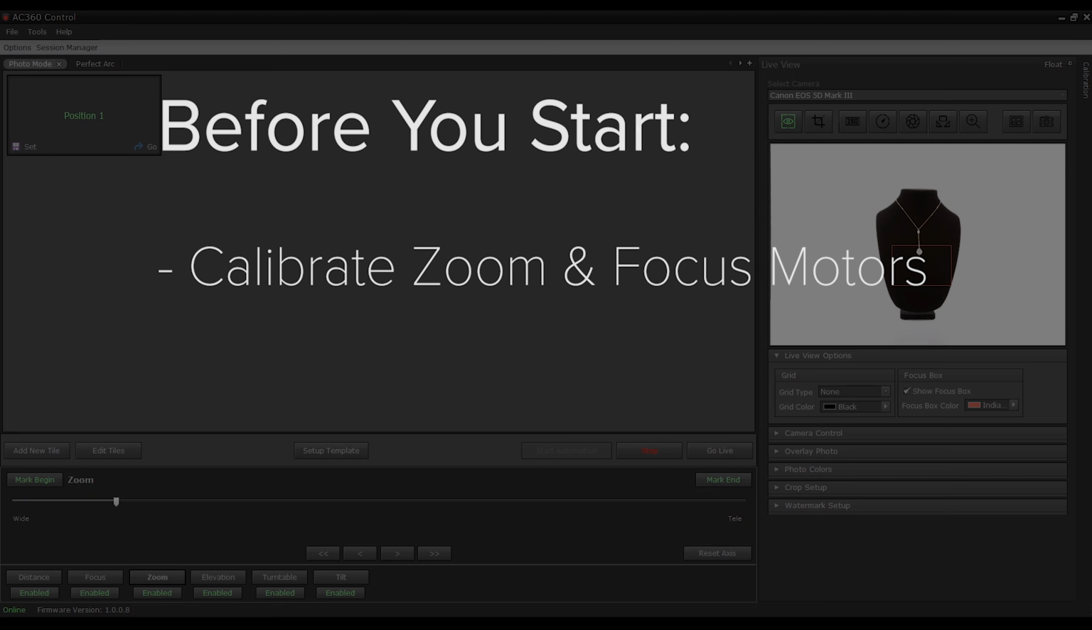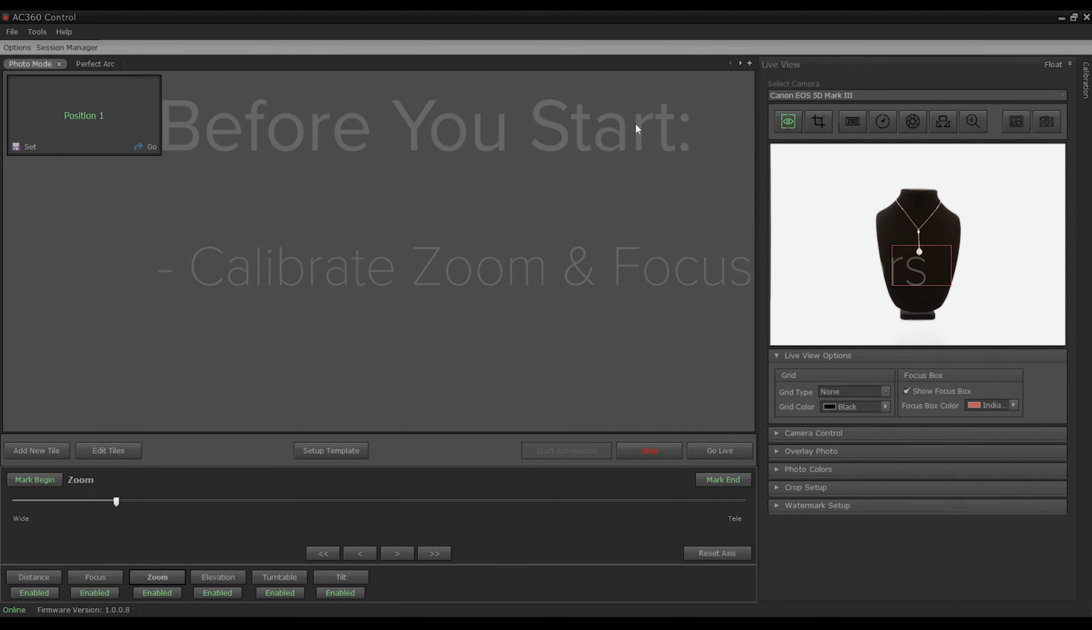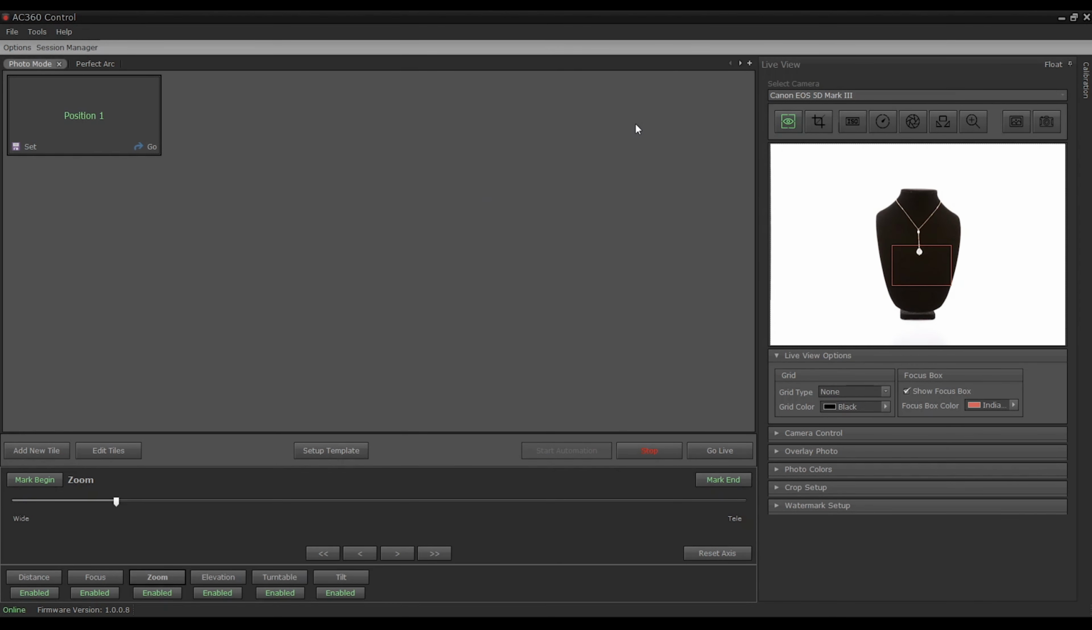If you don't have these motors, you can still use the positional video automation. You will just need to create single tile templates for each position you are recording, so you are able to manually adjust your zoom and focus for each one. Okay, now we can get started.